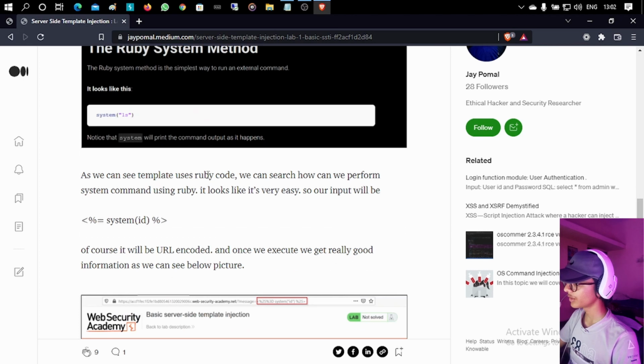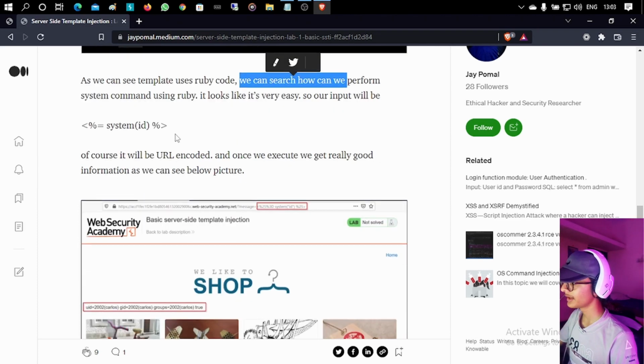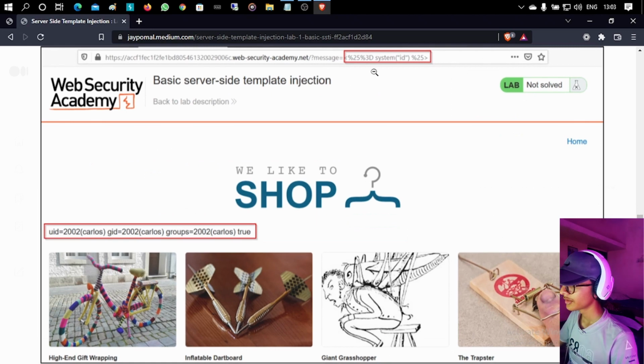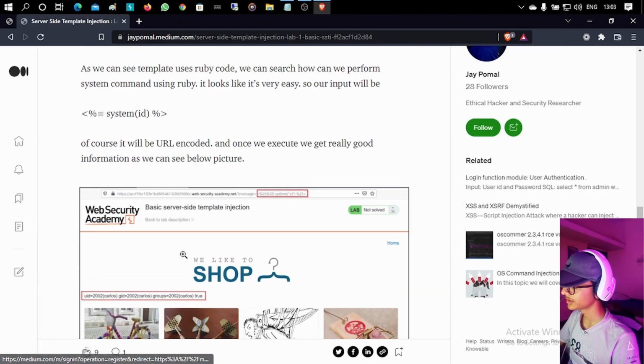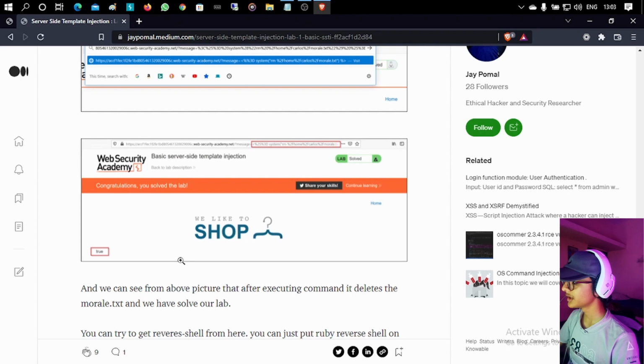Now, as we can see the template uses Ruby code, we can search how to perform system commands using Ruby. It looks very easy. So you enter the system command and you get the output, the ID of Carlos, the UID, GID and other things, right? So it's a very good thing. It is not that popular or well researched, and it is not common to search about this, so you can just learn it, and there are some tools which can help you a lot.